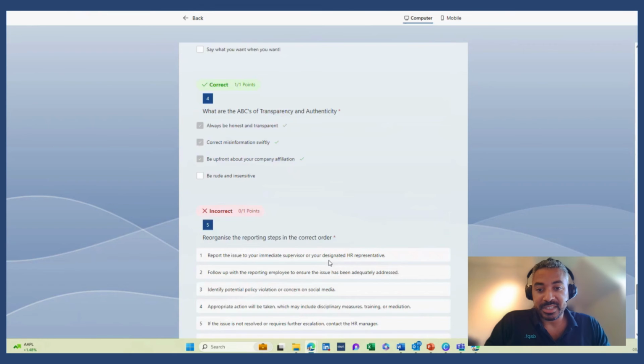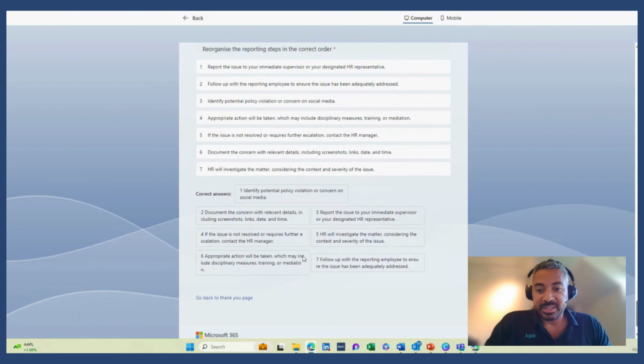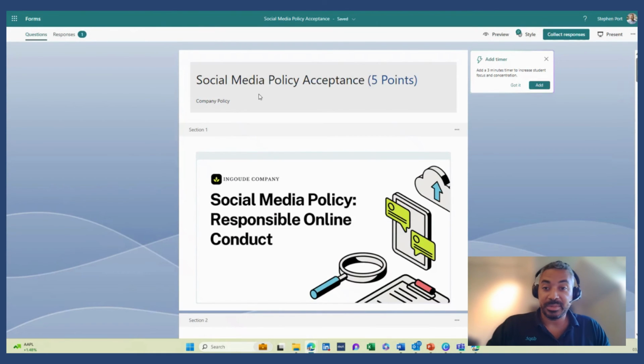So you can see here my correct answers, but this is incorrect, but I can also see what the correct answers were. So it actually gives me the correct answers at the end of this form, which is going to be really useful. Again, this helps with that reinforcement of learning, making sure that I've understood the policy, with the options to be able to go and ask anyone for support if I need to.